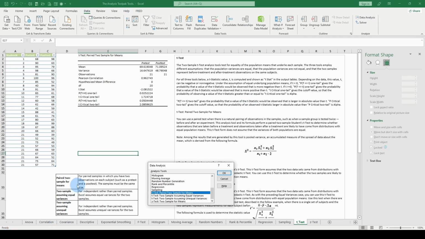We have the paired 2 sample for means, a 2 sample assuming equal variance, and a 2 sample assuming unequal variance. Paired 2 sample for means: for paired samples in which you have 2 observations on each subject, such as pre-test and post-test, the samples must be the same size.